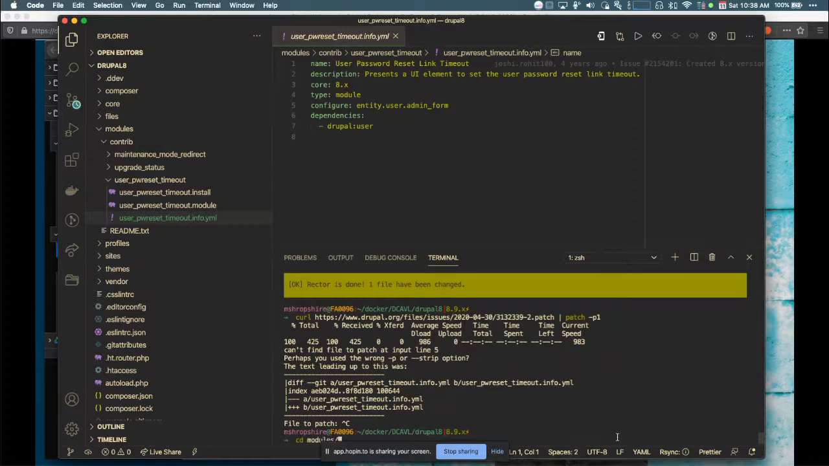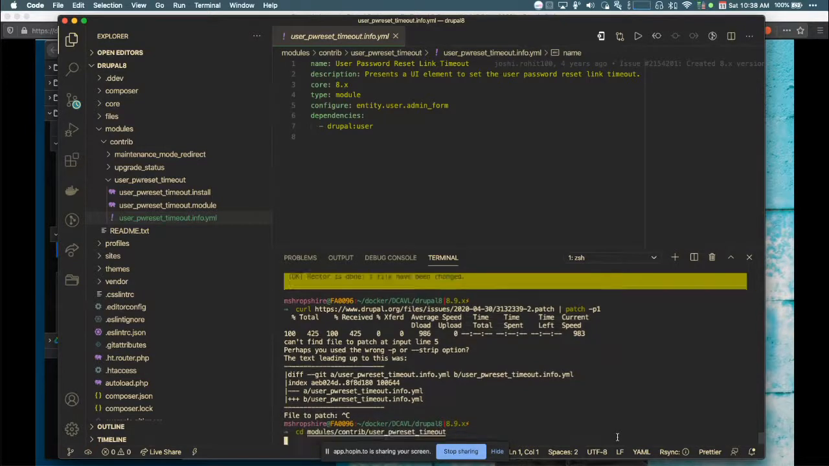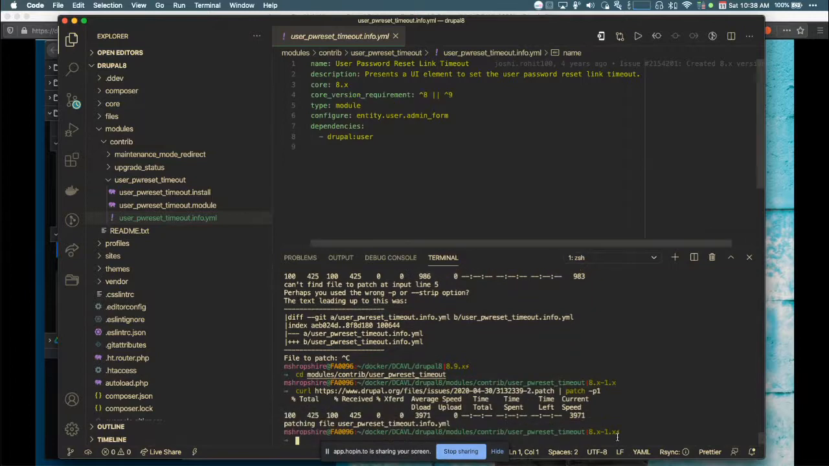I need to be in the right folder. Let's see, contrib user, and all right. So it patched it, and there's the file change. Notice it's made the change. That's fantastic. So now we can go back and let's do another check.